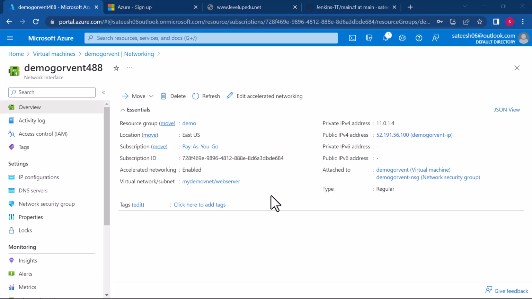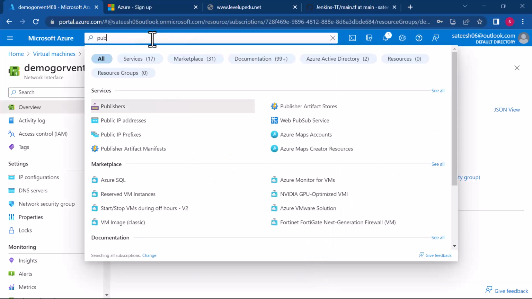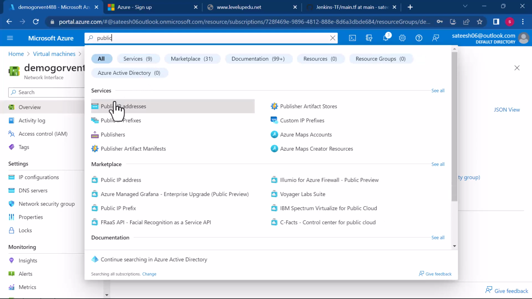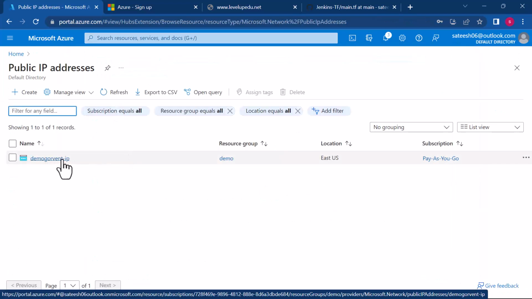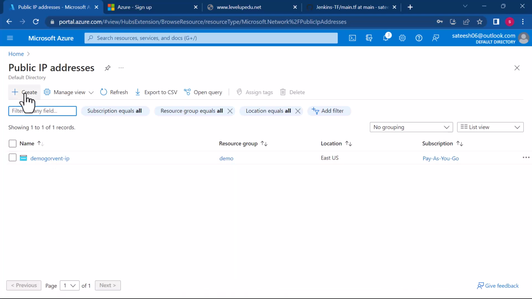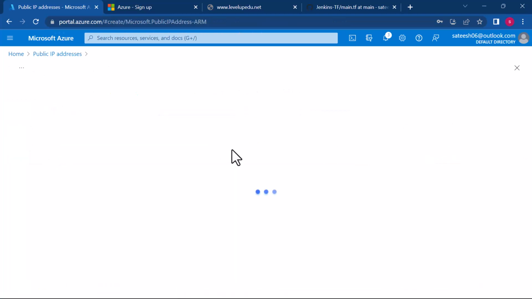And now the IP address is automatically created, right? So we can also create our own public IP address. Now let's say public IP address. Now click on this public IP address. You see there's already one public IP address which got created. Now let's say I want to create a public IP address. Select this option, create here.